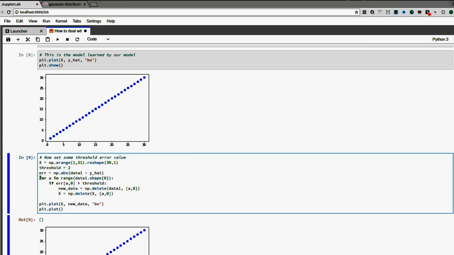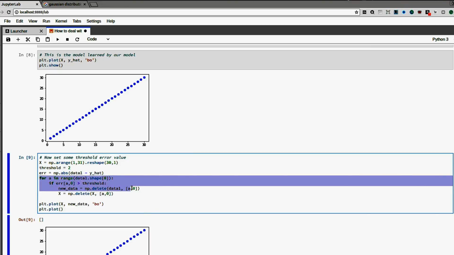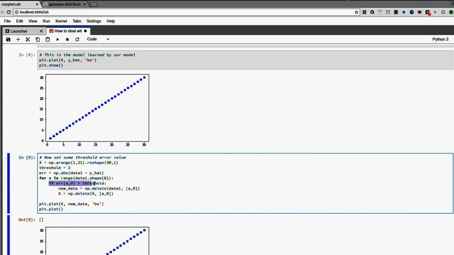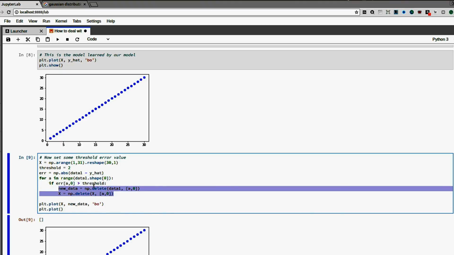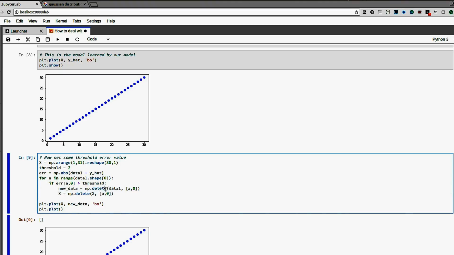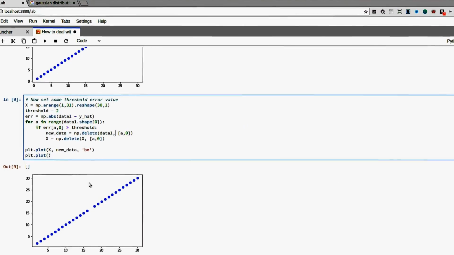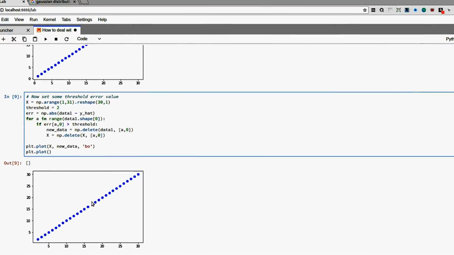Now to eliminate the outliers, you simply do a for loop through your data, forward pass, and you do an if check, error greater than some threshold, you simply delete that value. np.delete removes that value from your np array, and the parameters that it takes is data1, your original array, and the index at which you want to delete the array. Now, if I again plot the data, you can clearly see the outlier was removed.